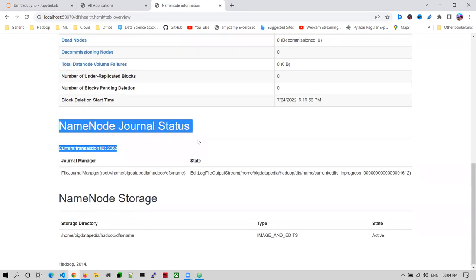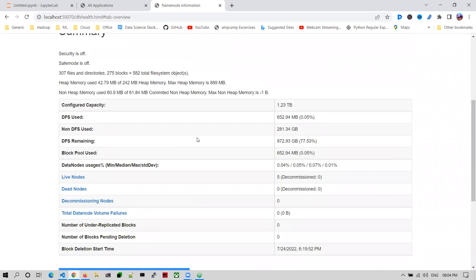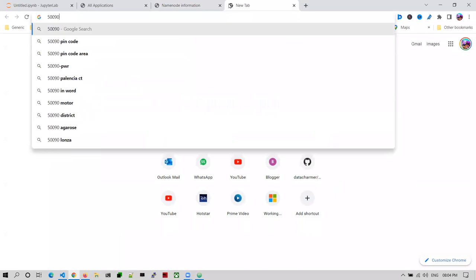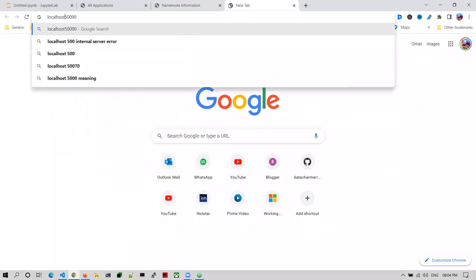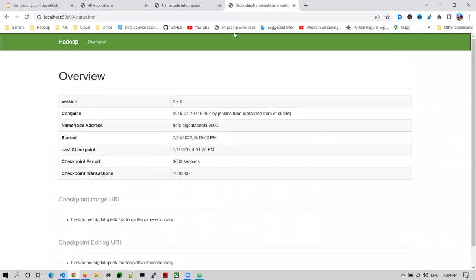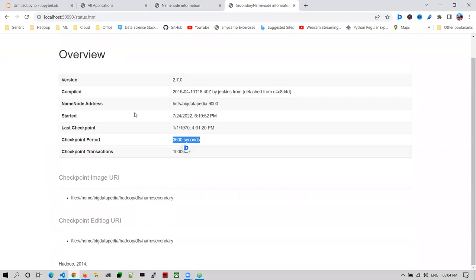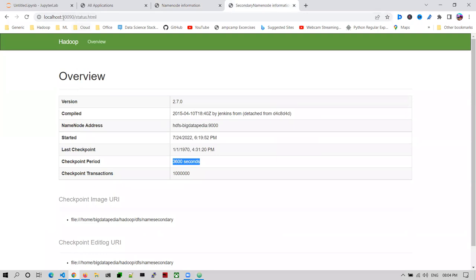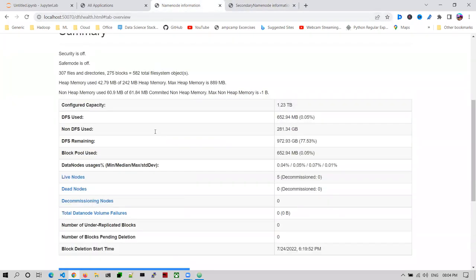You can see name node, journal nodes. So this is the active node right now, which is running in the backend. The secondary name node is also running in the backend with the daemon 50090, I think so. I have created different containers for everything. The secondary name node has another name, the checkpoint node. The checkpoint period is about 3,600 seconds, and based on that the checkpoint is run in the backend. So name node 50070, secondary name node 50090 information you can get from here.